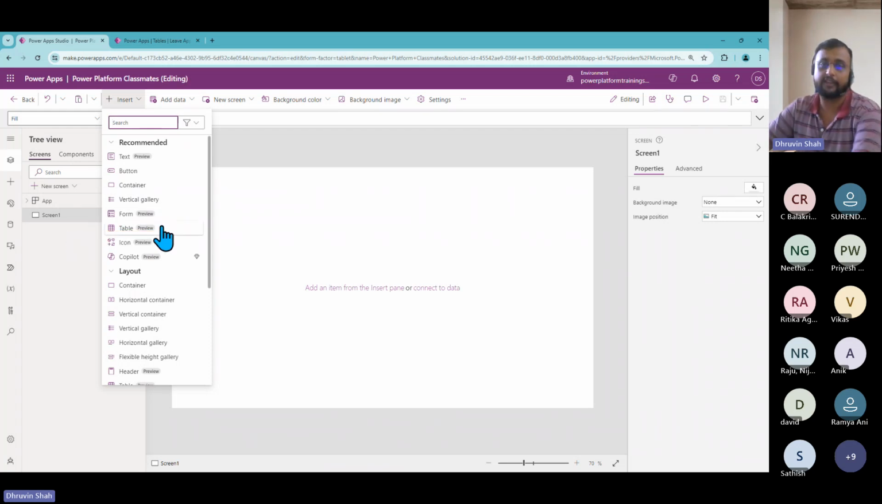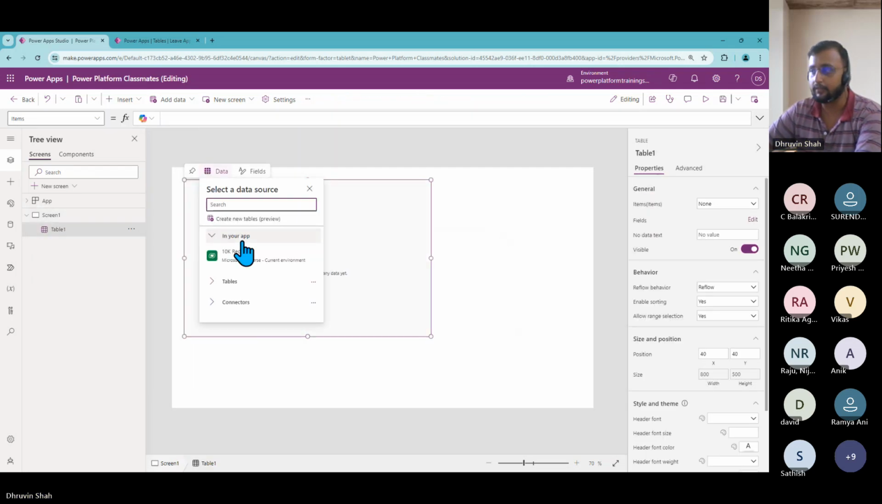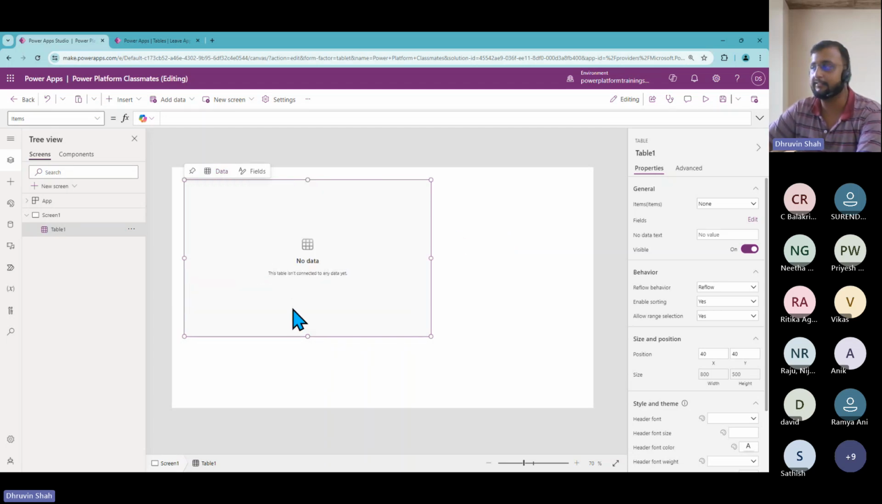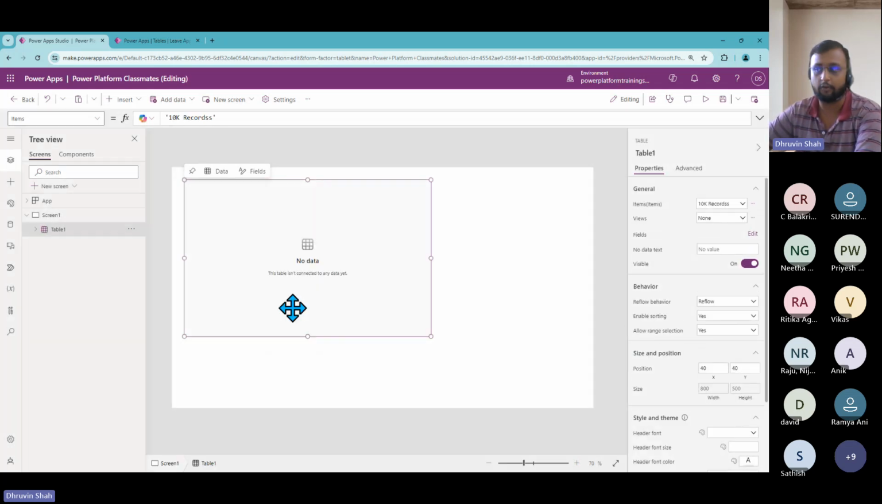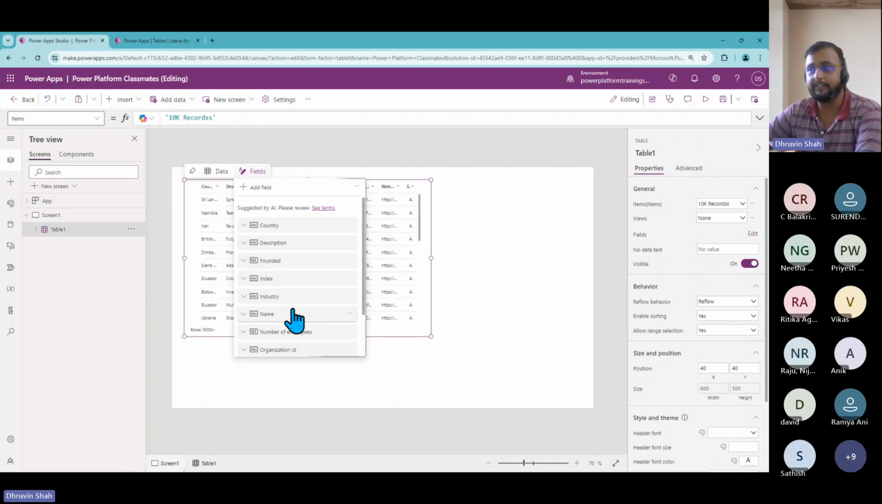So what I'm doing here is adding the table control on my screen, and this is how it looks. Now I'm connecting it to one of my Dataverse tables. This is a table with almost 10,000 records in the data. Let's see how this native table control behaves even with a large data set, and let's see what it offers us.